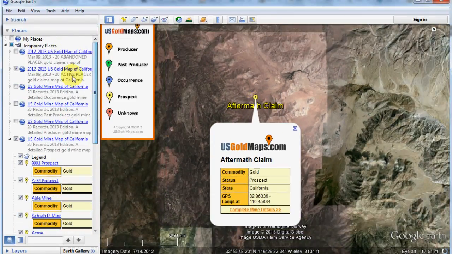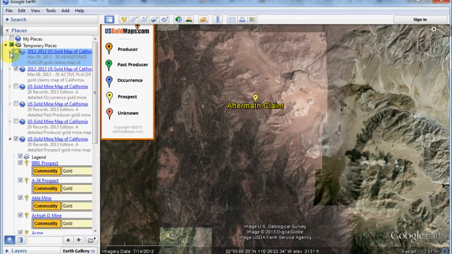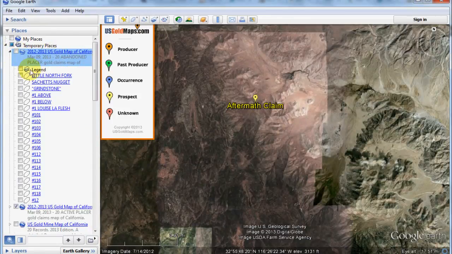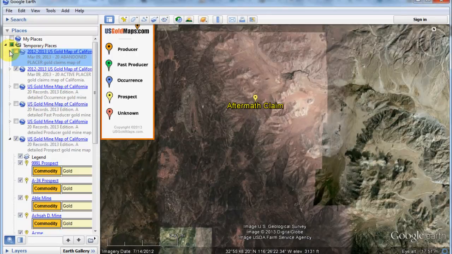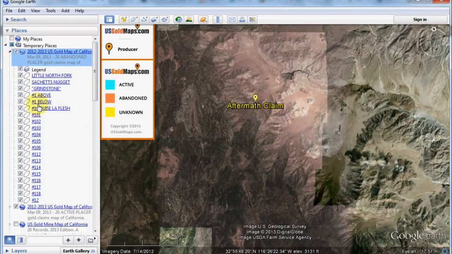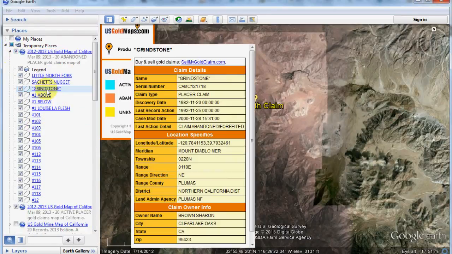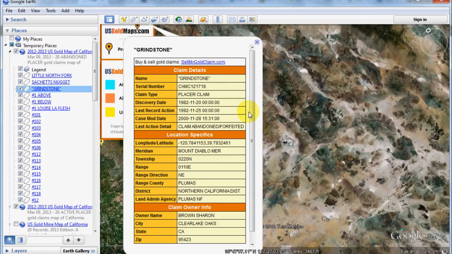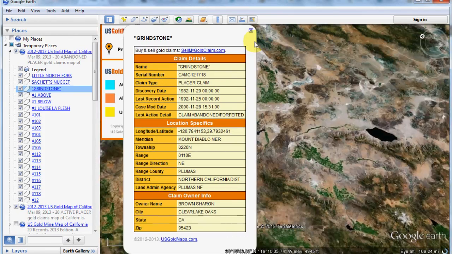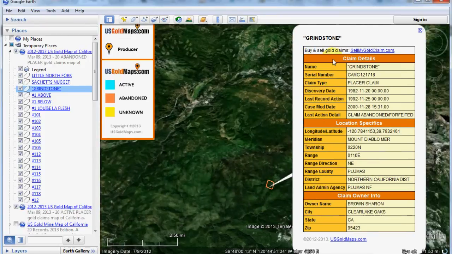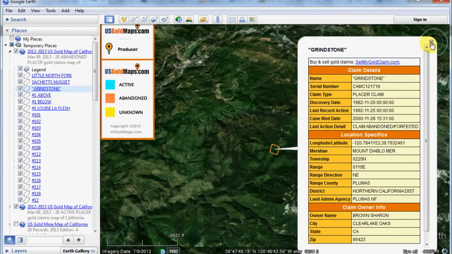Now, as far as our claims, or active and abandoned claims, same applies, where we can select a specific location. You can click on that, and the map will take us directly to that location. And as you can see, there it is. And I'm going to X that out.